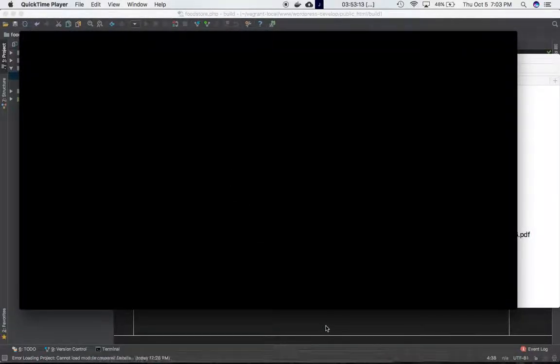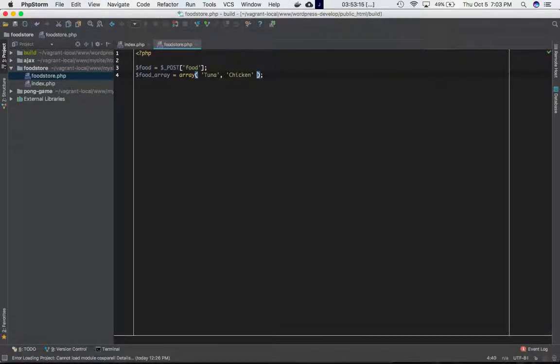Okay, so welcome to part 2. What we were doing earlier is we were creating an array which contains the list of all the food items we have in our store. Let's say we have paneer tikka, and we also have beef, etc. So these are the items we have in our store.